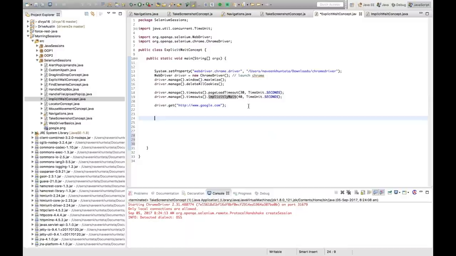Now why do I have to provide my explicit wait? For the explicit wait, I have written one standard method, which I'll give you. You can use that method anywhere. It is a very generic method, and I'll tell you how exactly I created that method.